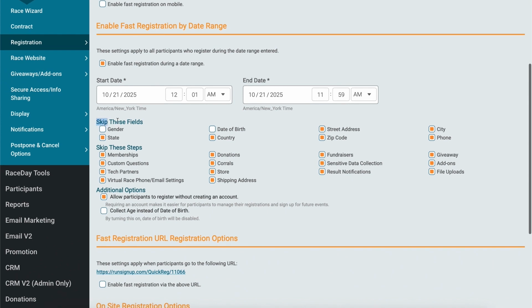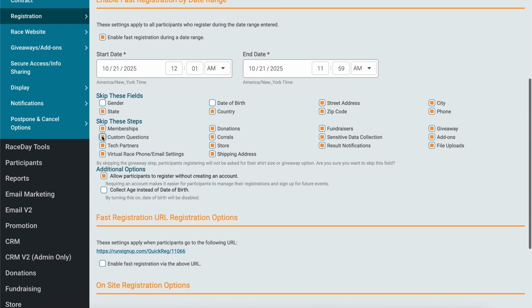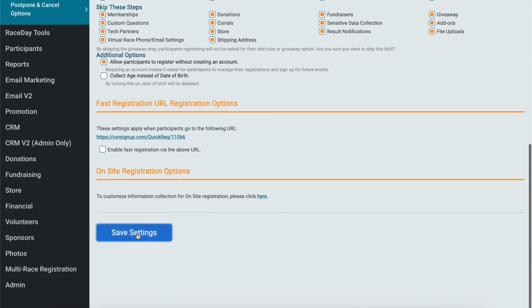So for race day registrations, you may not actually need their address. You may not need them to answer any custom questions or anything like that. The important things that you are probably looking for are name, age or date of birth, and gender if you're doing gender awards, and typically that's really all you would need. So this allows you to expedite the participants' registration experience, whether they're doing it on their phones or on their computers before they head to the race.